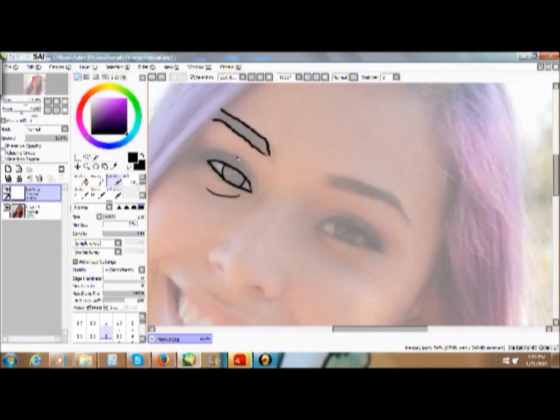As I try and do these things for you guys. Alright guys, you probably don't want to sit through me tracing all this, so I'm gonna speed this part up. Sorry, like I said, I'm gonna speed this part up.